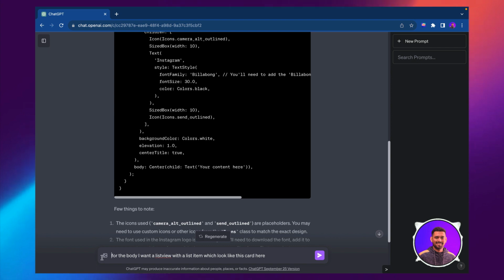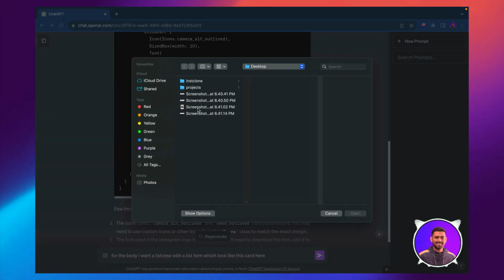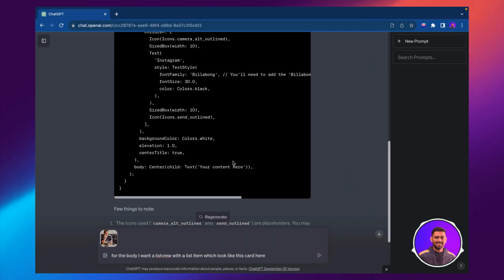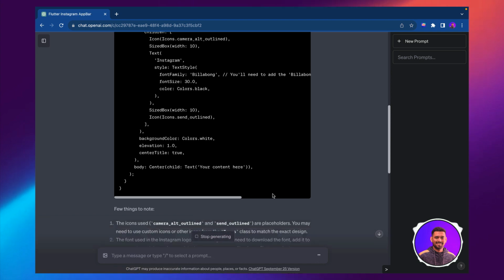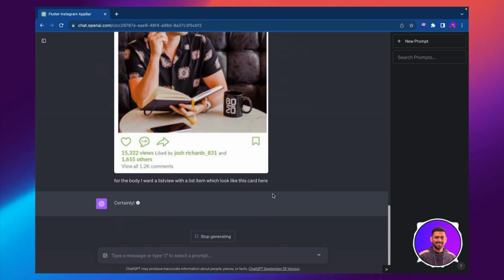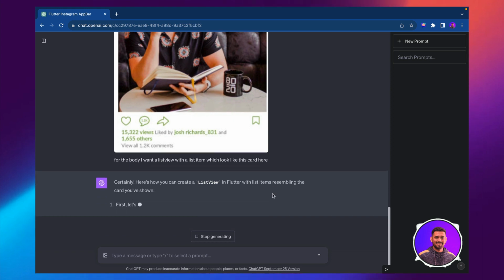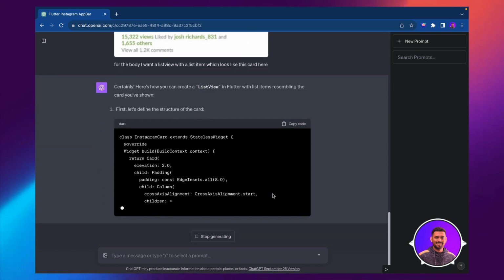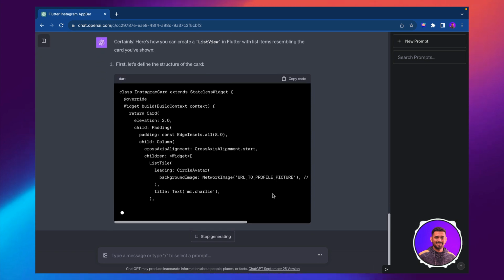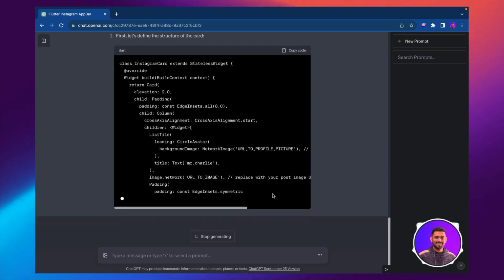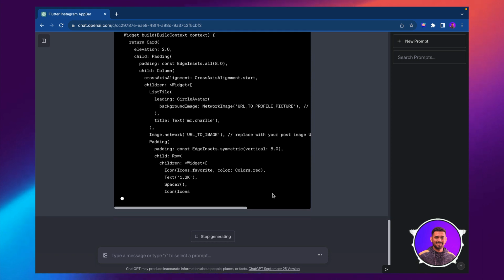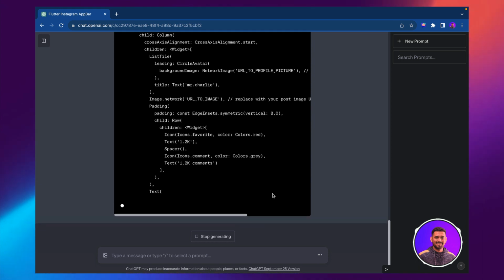So what we'll do is we'll upload the second image, this one right here. In fact, we should be uploading the circle avatars. Never mind, we will send this one right here and see what it comes up with. So it will create a list view of cards. It's creating an Instagram card. That's what it's saying. And there's a URL to the image. And there's text leading, circle avatar, everything is there. Let's see what it comes up with.